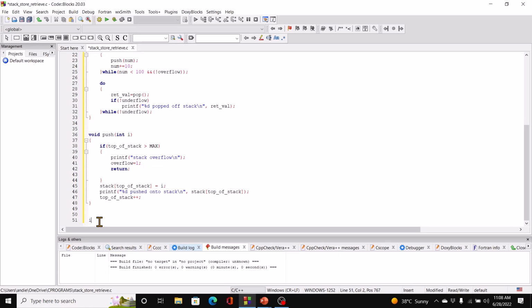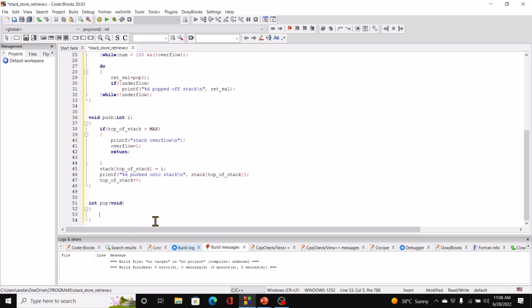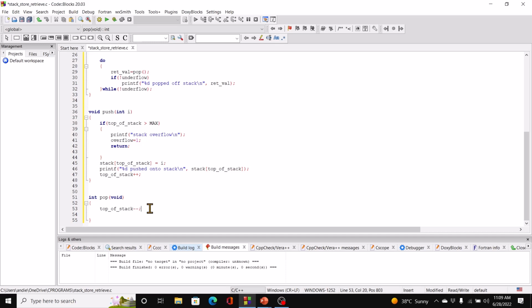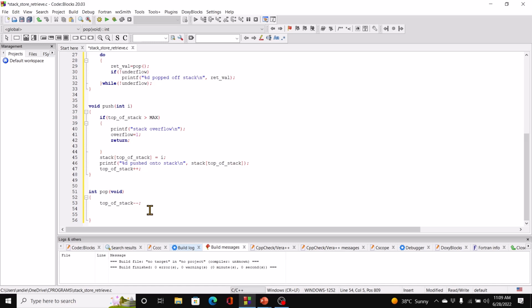Now we can write a pop function that's returning an integer, remember? So in pop, taking no parameters there. And within this function, we say top of stack minus minus. Now remember, we are retrieving values from the stack, right? Therefore minus minus.